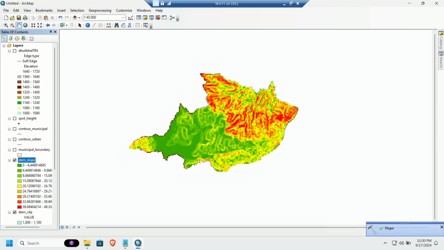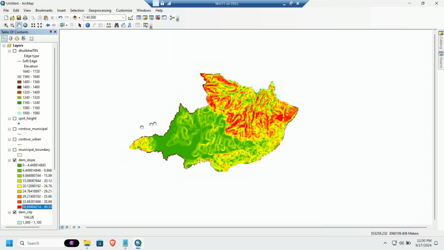This is our slope data. As you can see, green means the slope is 0 to 4.4, and red means there is a very steep slope here. Now next step, we will be generating aspect. That is task 3B.